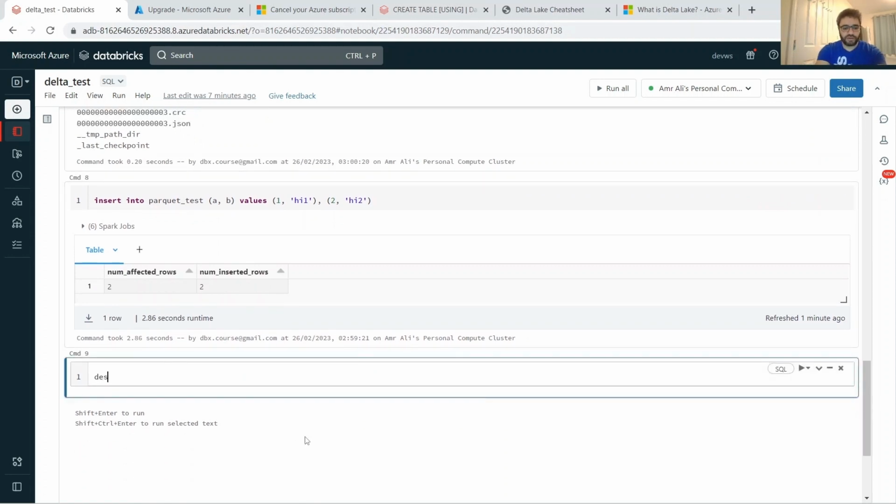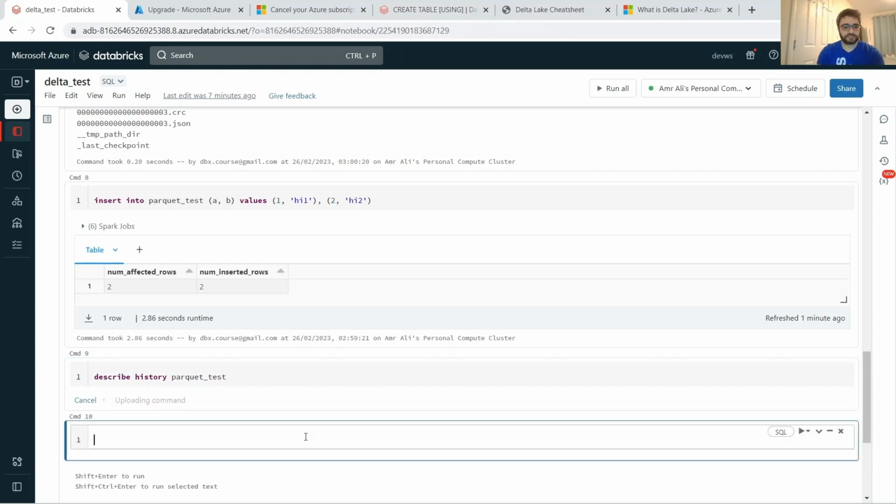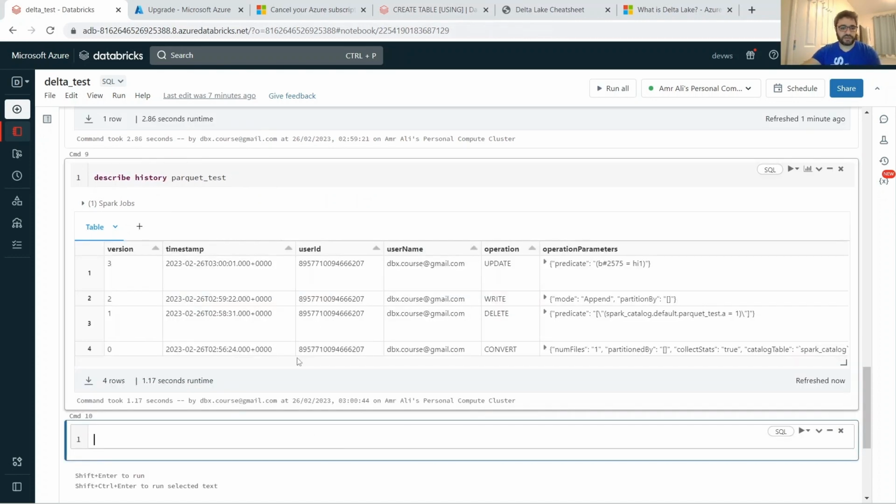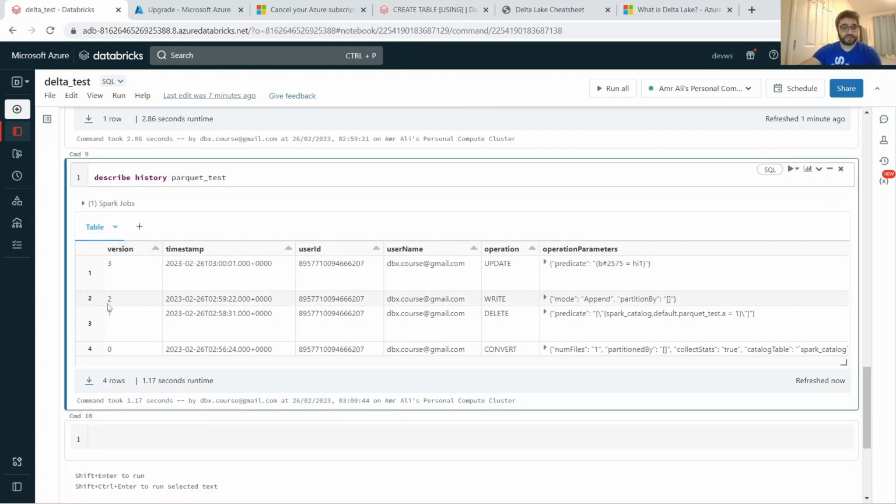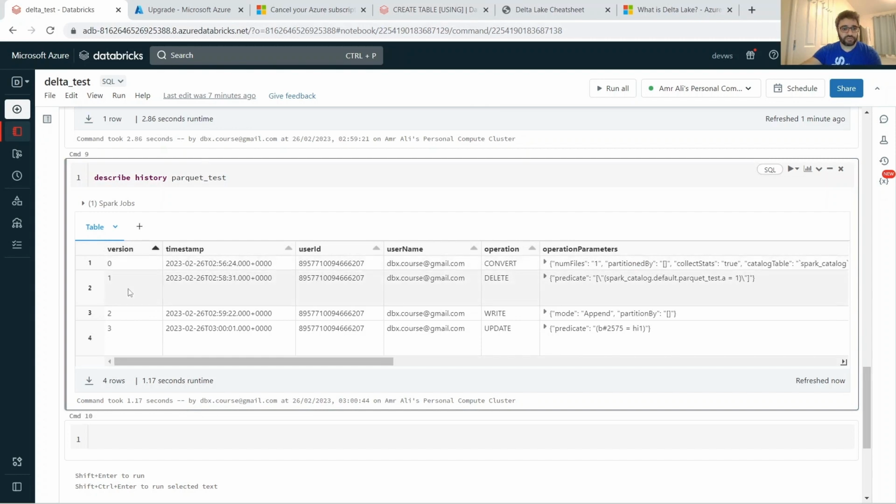So let's describe history Parquet underscore test. Let's see how much history there is. When I say describe history on the table, you see this table has versions: version 0, version 1, version 2, version 3, and there is the operation that was performed. Version 0 was a conversion, so we converted from Parquet to Delta.